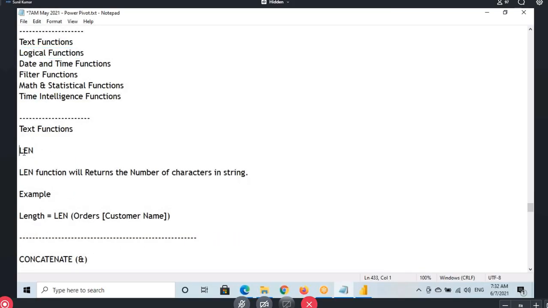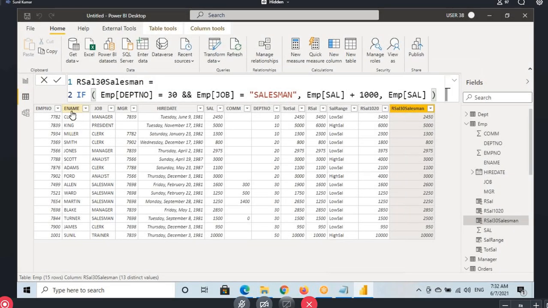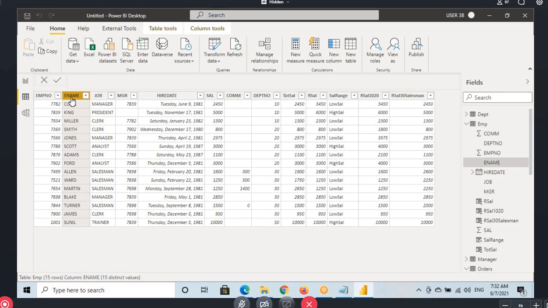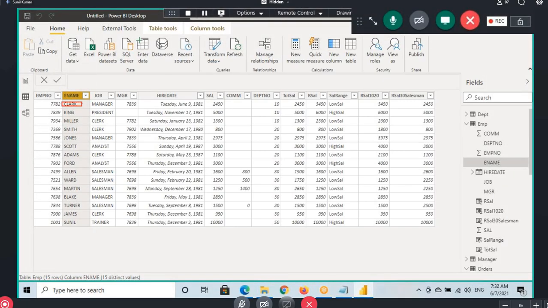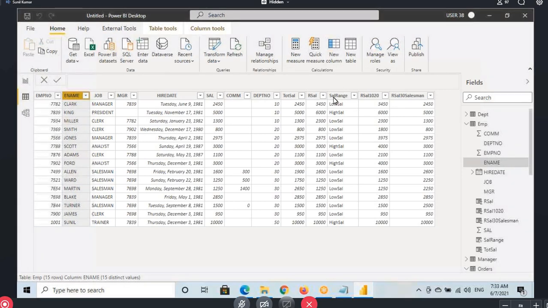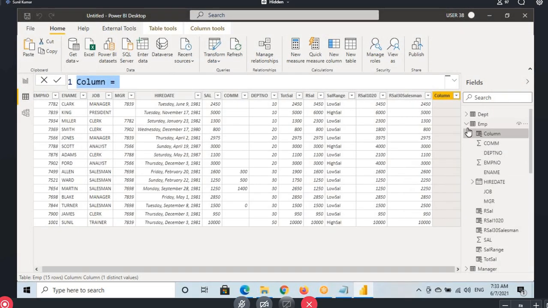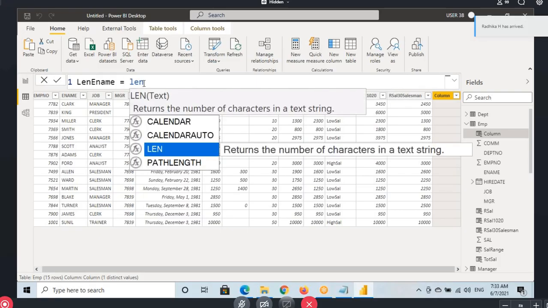So the first function we have is the LEN function. In text functions, the first function I'm going to discuss is the LEN function. There are some cases where we need to get the length of a column. Take an example, I have an ename column. I need to get how many characters I have in the ename column. So if you want to get the length of the employee name column, any text column, I can just click on New column. For every row, I need one value, and that is the length of the ename column, guys. If you want to get the length of the ename column, you can use a function called LEN.